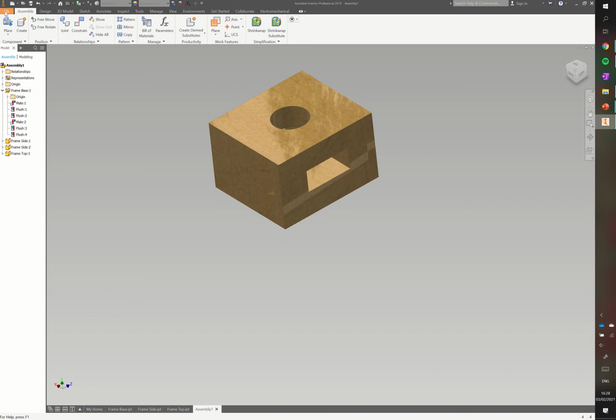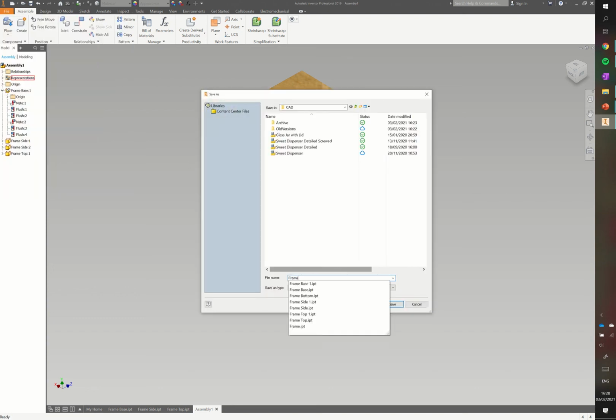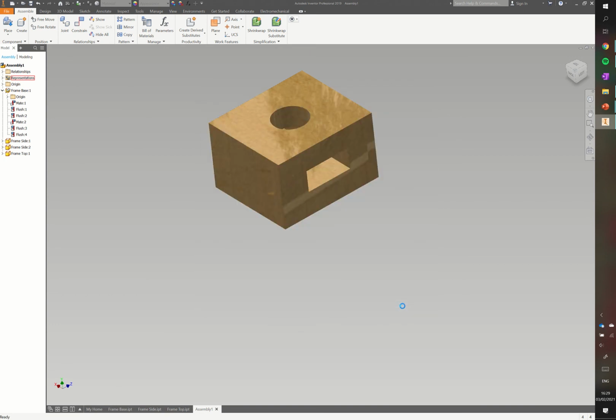Important thing to do now is we're going to save that. So go File, Save As. And I'm just going to save that as Frame Assembly, and I'm just going to click Save there. And there we have it. There's our first assembly done. We've constrained those 4 parts together.